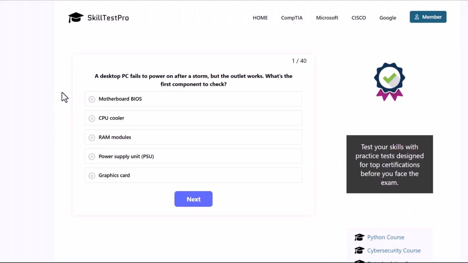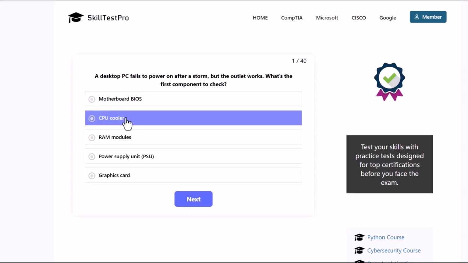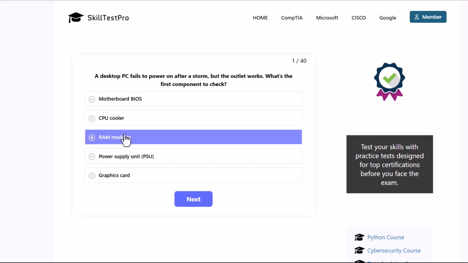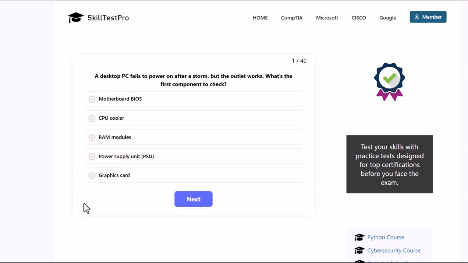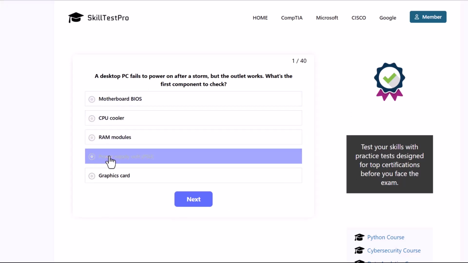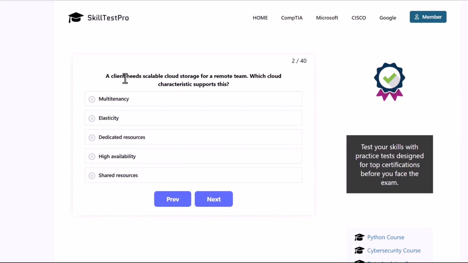CompTIA Plus Core 1 220-1201. And first question is: a desktop PC fails to power on after a storm, but the outlet works. What's the first component to check? Motherboard BIOS, CPU cooler, RAM modules, power supply unit, or graphics card? And here the correct answer is power supply unit, as a storm may damage the power supply, so checking it ensures power delivery.